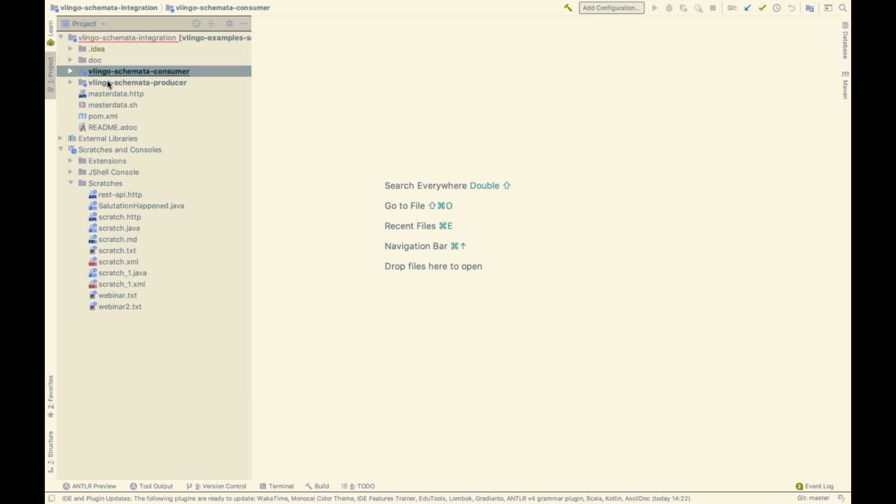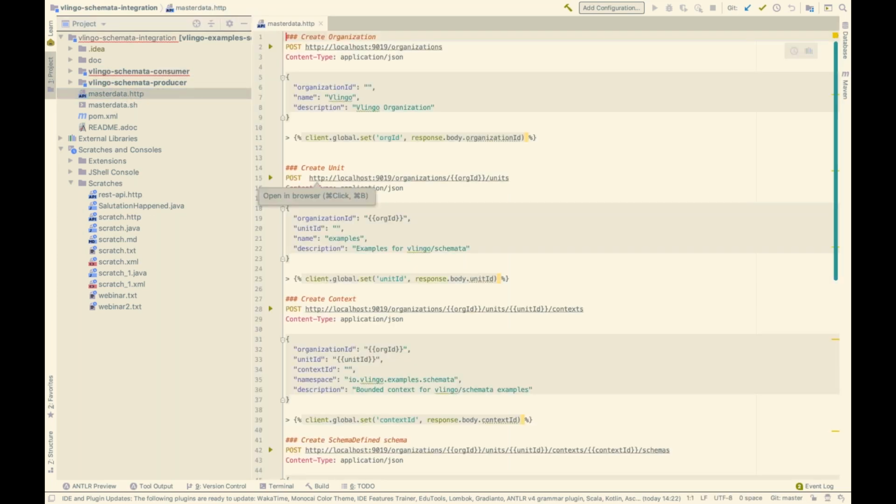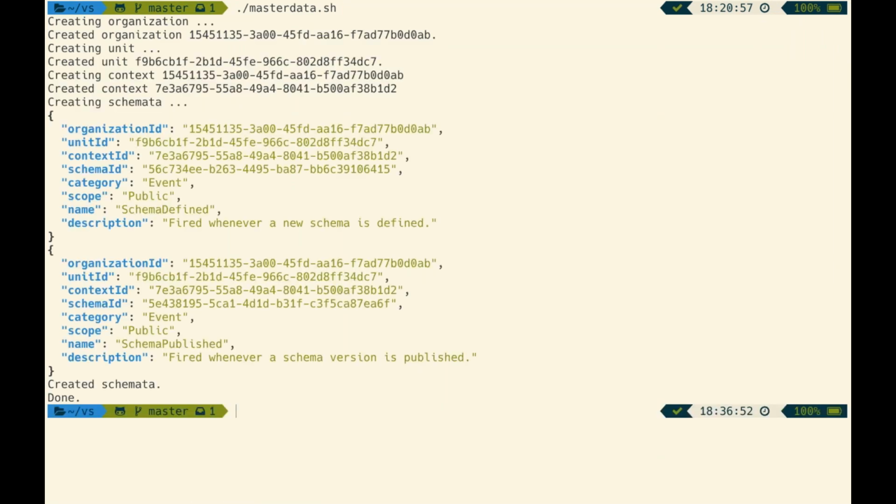To get started with the example, we need to create some master data, and we won't create this using the UI, but using the HTTP API for now. In the example, we have a shell script that does so, and a .http file to use with IntelliJ, but I'll just call the script that seeds the master data here.